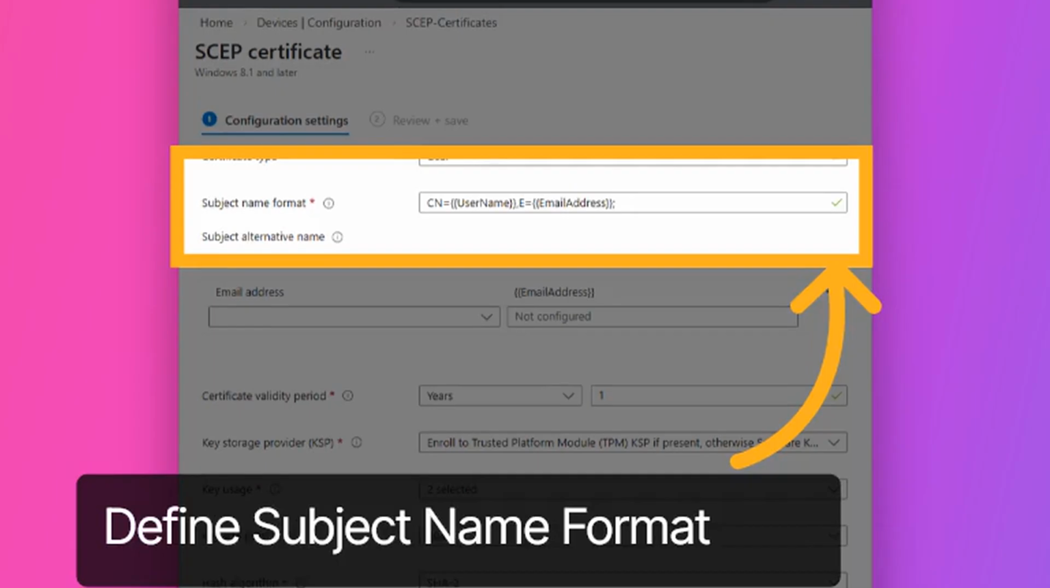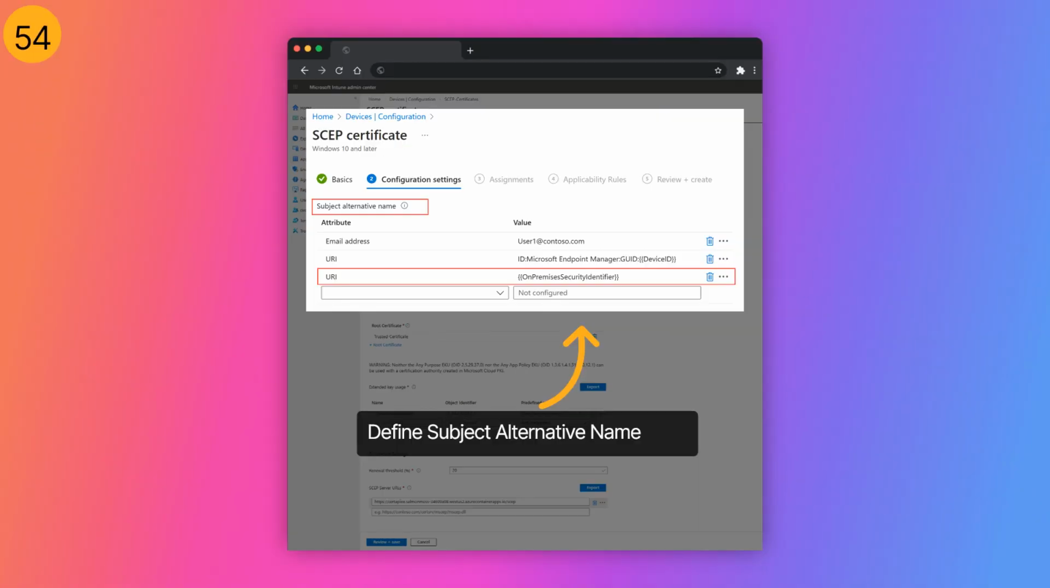You may use the default settings here. The subject alternative name should be configured. In addition to email or host name, you will need to set URI to on-premises security identifier. This is required for strong certificate mapping.